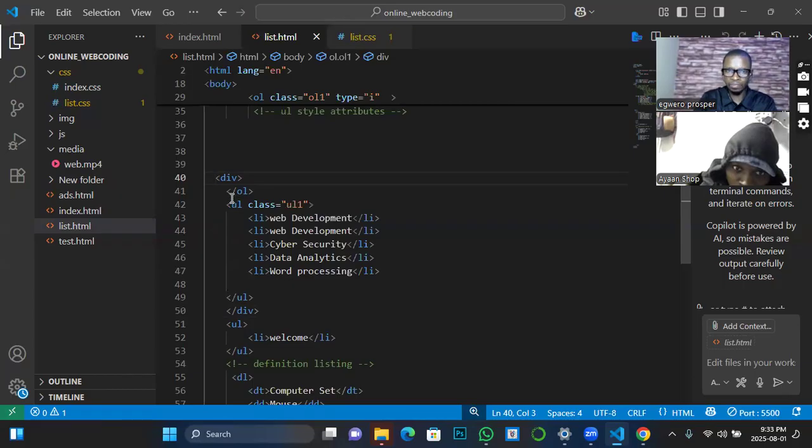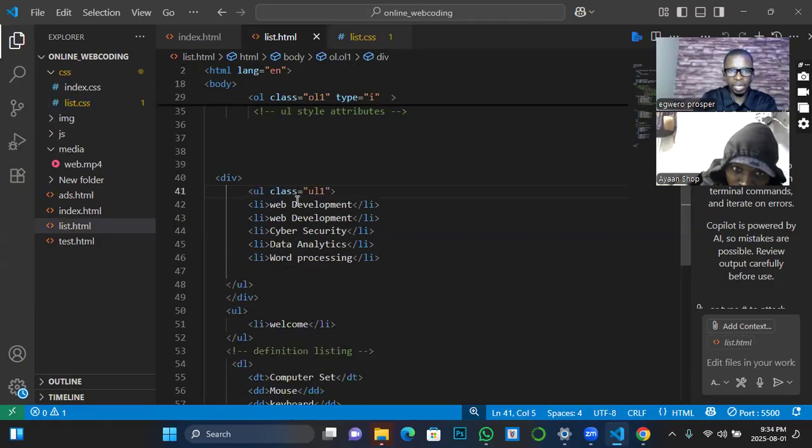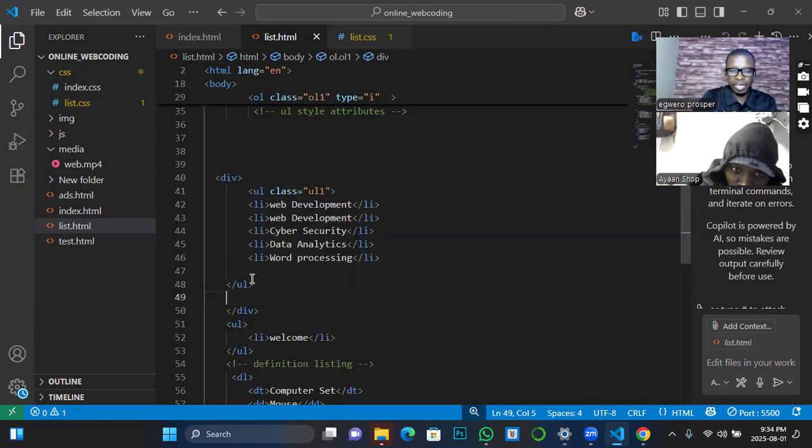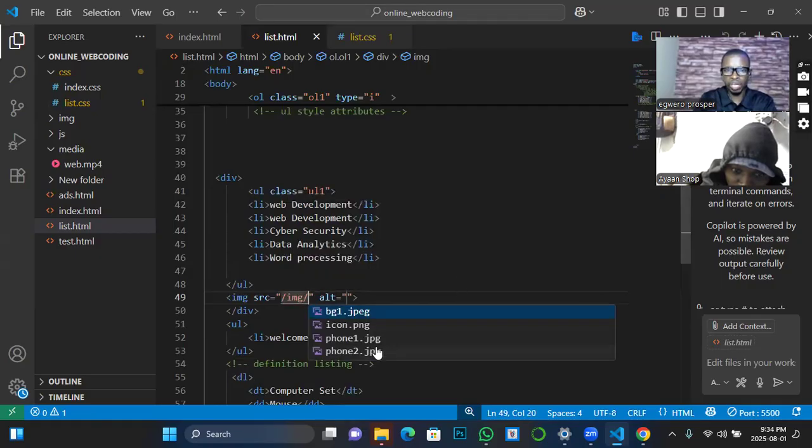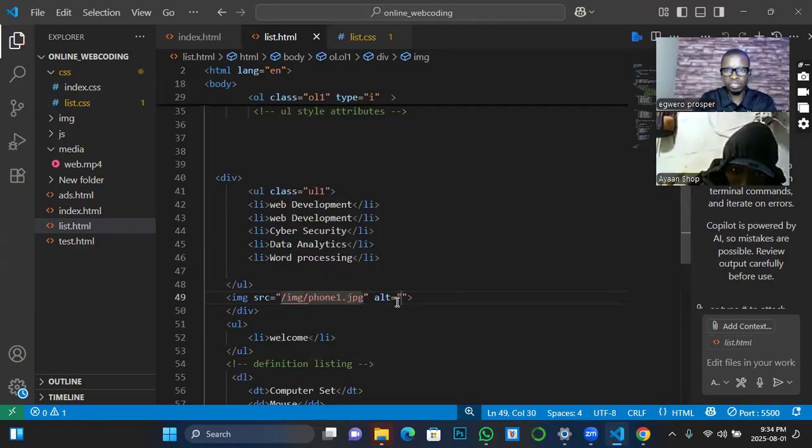Now, immediately after this, how did this OL come here? I think it's a mistake. Let me remove this. So it's enveloping the UL and its LI. Now, outside this, I'm adding an image tag. Remember, I said I want to place an image beside it. Then I'll bring in an image, go to my image folder, and then let me choose this.